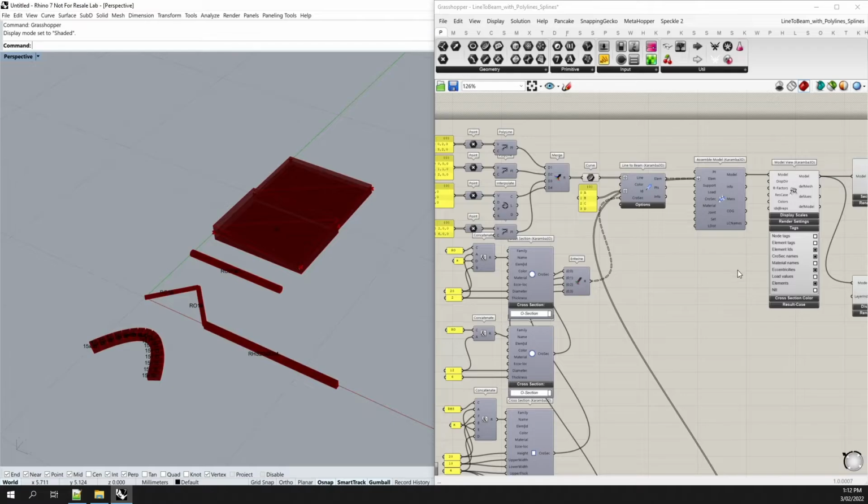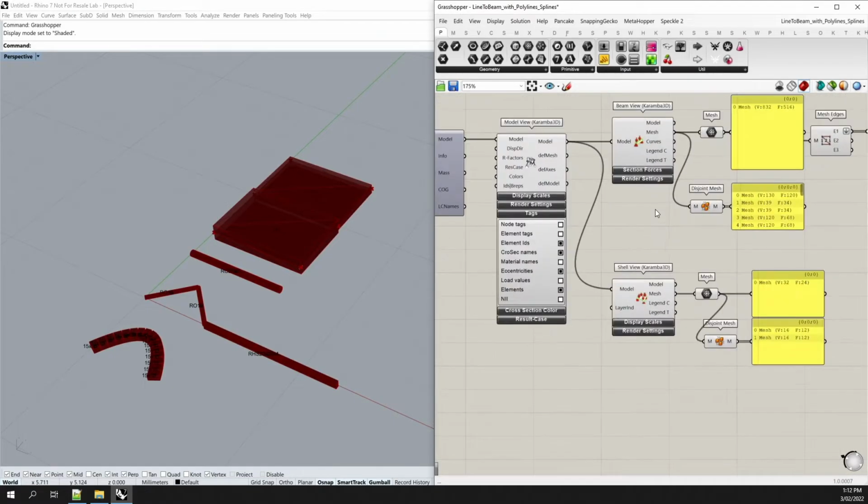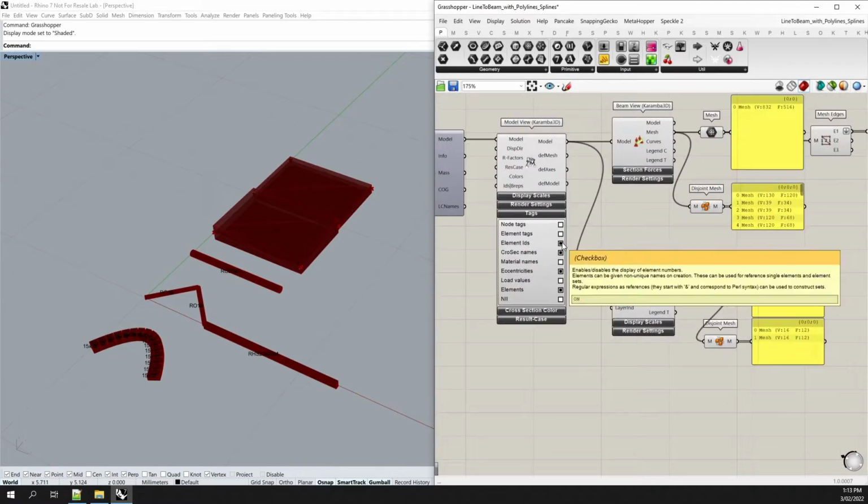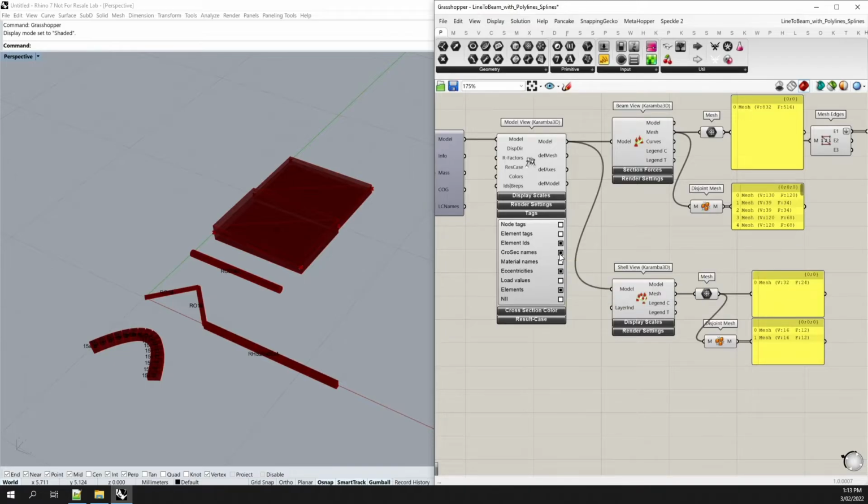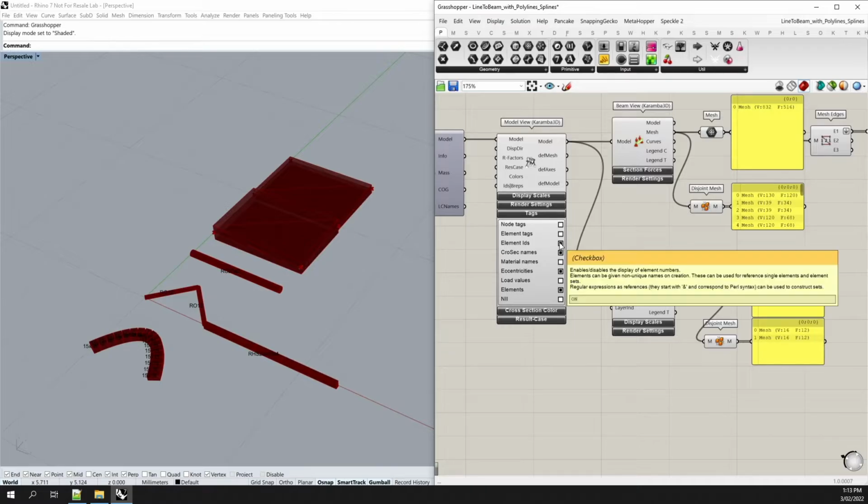If we look at the output of the model view, we can see that I have activated my element IDs as well as my cross-section names, and usually these are shown in the same spot, so if you have these activated, we cannot see these at the same time.